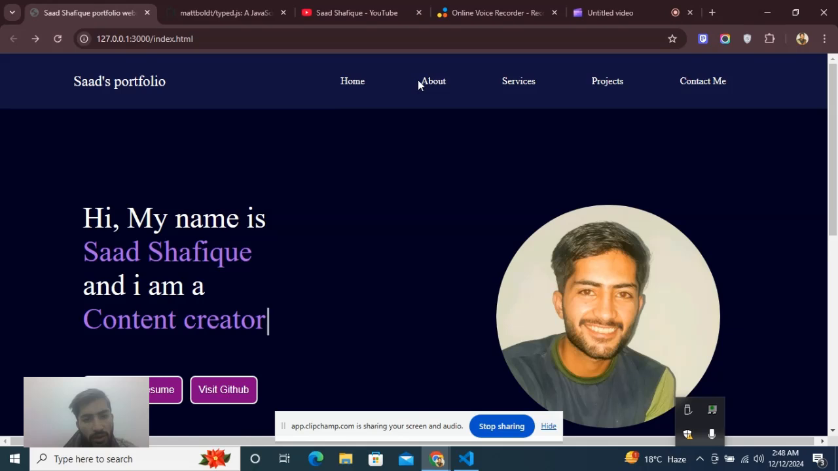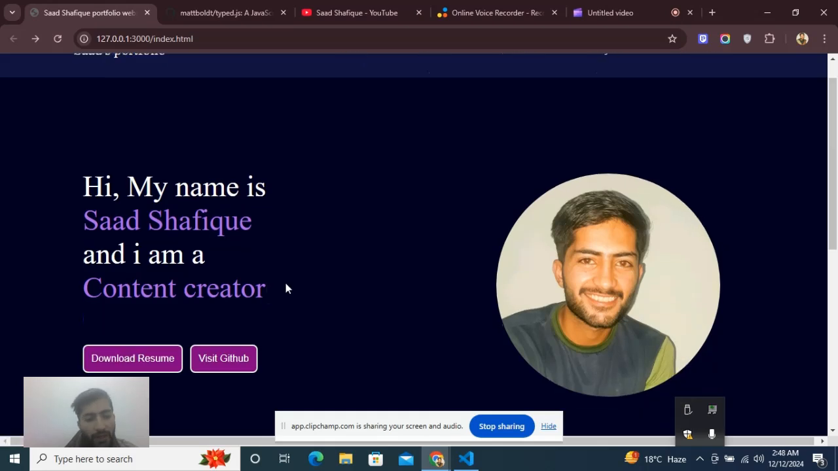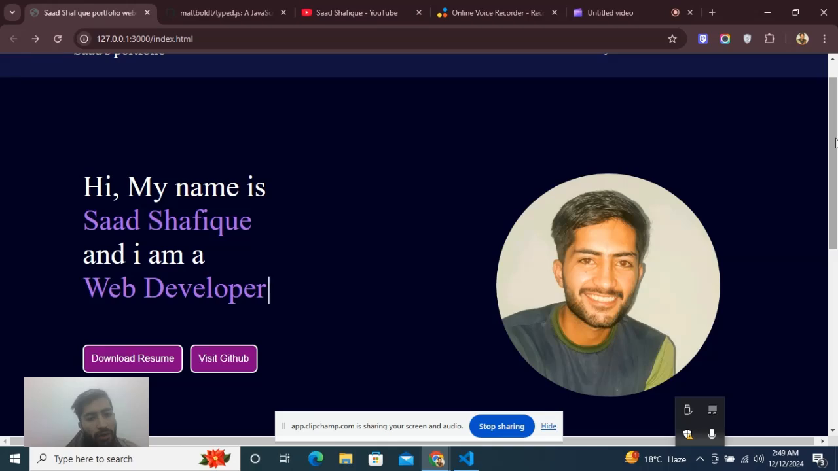The first one is the home page. When you hover over it, it will change its color and also zoom in. And the second thing is the content creator and the web developer text. It will be like an animation. You can see this whenever I refresh. My internet is a bit slow, you can adjust for that, but now look at that.